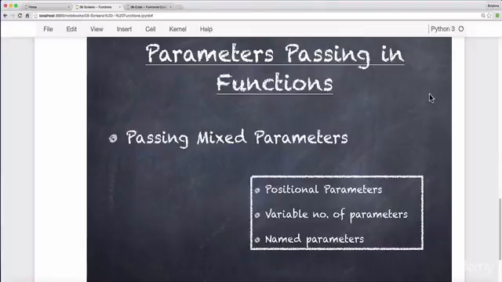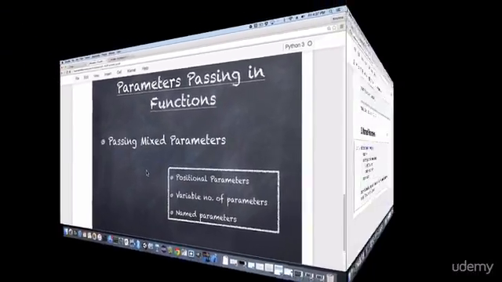Hi, welcome back. In this class, we'll look into one more way of passing the parameters that is called named parameters. So far, we covered positional parameters and also we covered variable number of parameters. In this class, we'll see the named parameters and also we'll see the passing of the mixed parameters, means a mix of all these three.